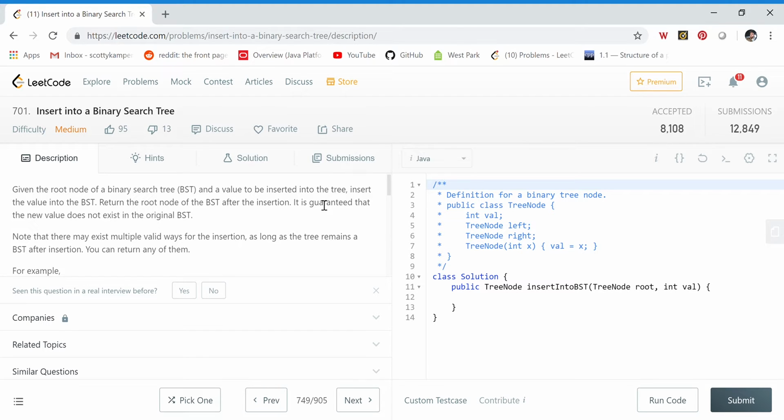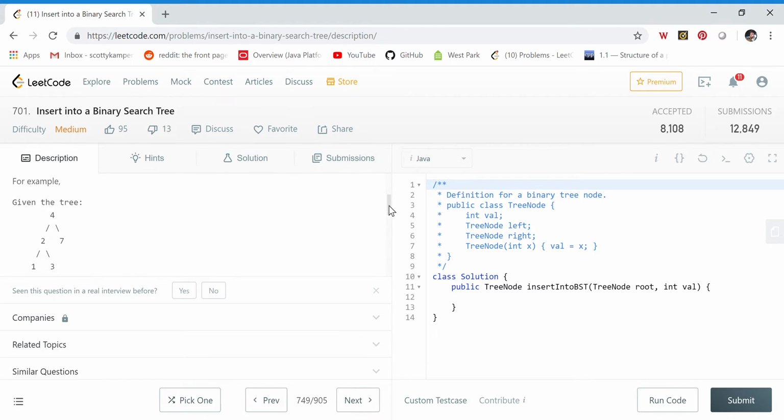Hey everybody, today we're going to solve the insert into a binary search tree problem on LeetCode. This is a pretty common problem. All it is asking us to do is insert a value into a binary search tree. We could read through the description, but that's what it's asking. Here's what an example looks like. We're given the tree 4, 2, 7, 1, 3 and we're inserting 5.